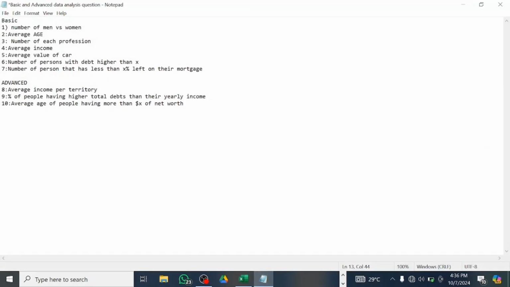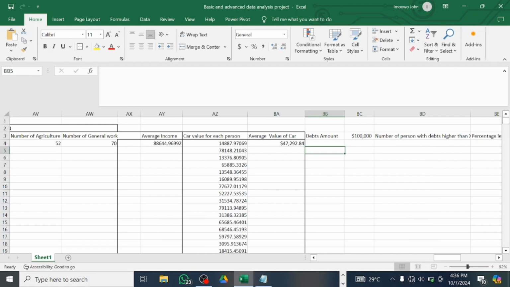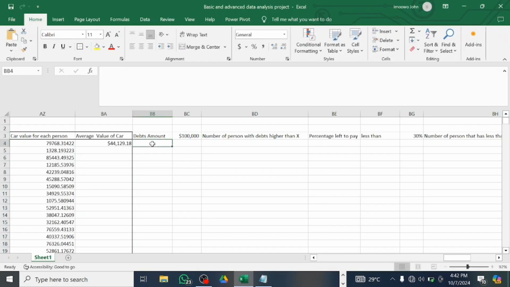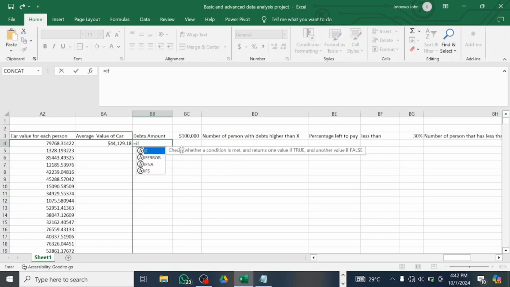The next question is number 6. We're going to find the number of persons with debt higher than x. We have the question over here. But first of all, we're going to find the debt amount of these persons. We have 100,000 here. We're going to use an if function to solve this problem and find the debt amount of people. So we say it's equal to, and we use the if function.